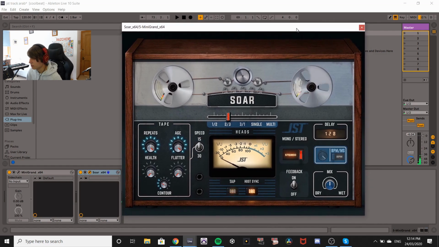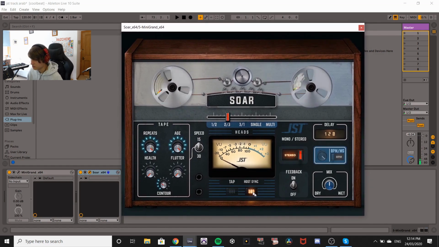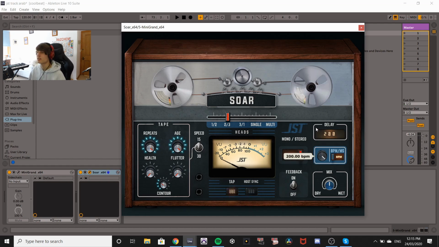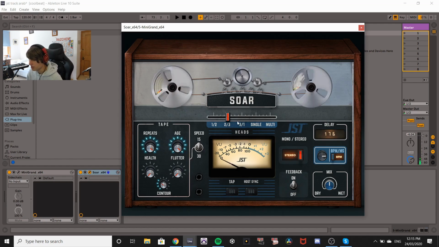That reminds me as well, really cool thing that I've found when using this plugin is if you automate this knob, then you can come up with some really cool pitch slides and changes. So if I go, a lot of fun.